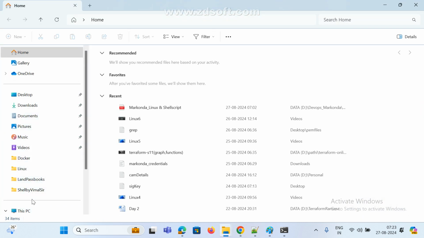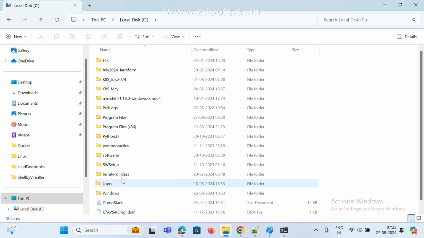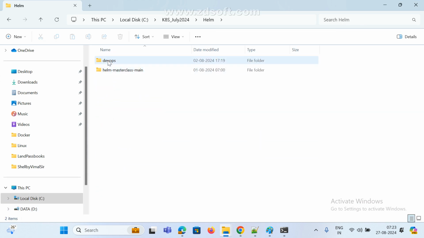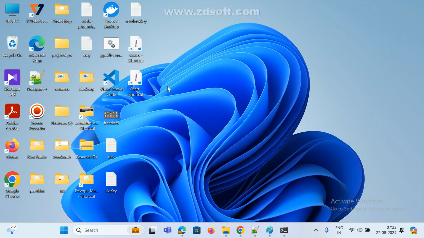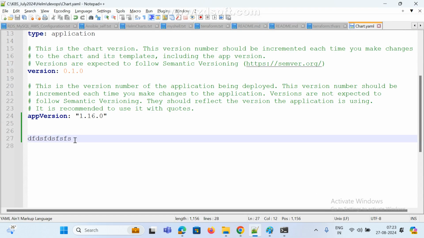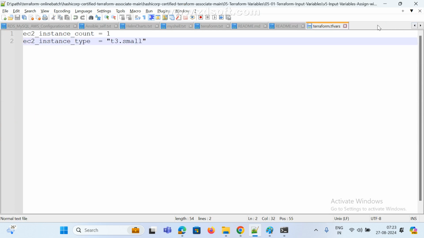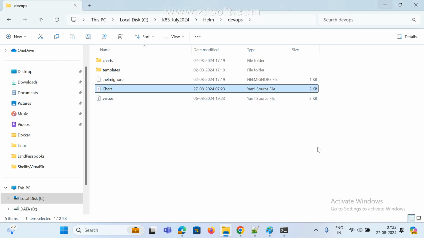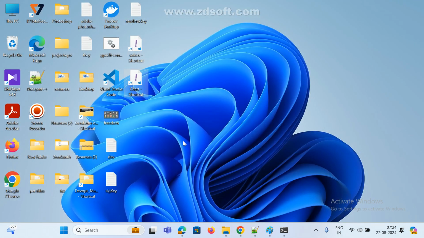Now go to the C drive, go to here, this is Helm DevOps. Which file did I modify? The chart file. Now open that chart file. Whatever you updated is available. See here. Now what is the behavior of a shortcut? Now I deleted the original file. Is it possible to work with the shortcut file?